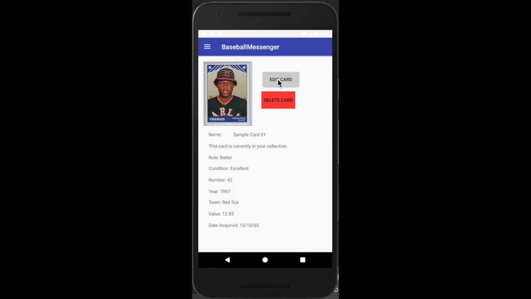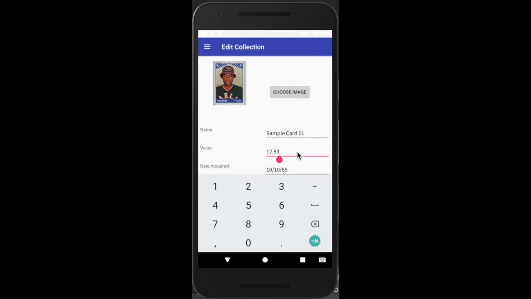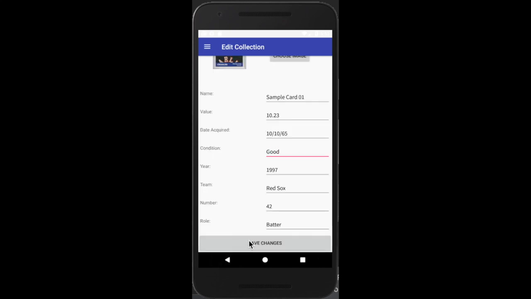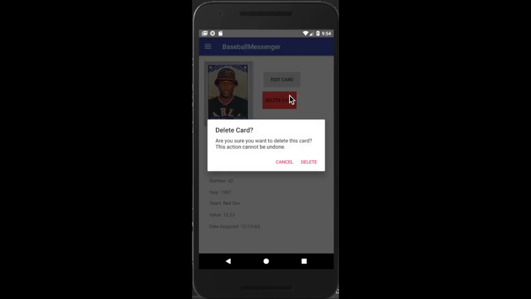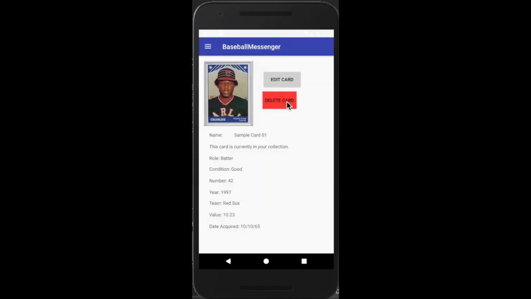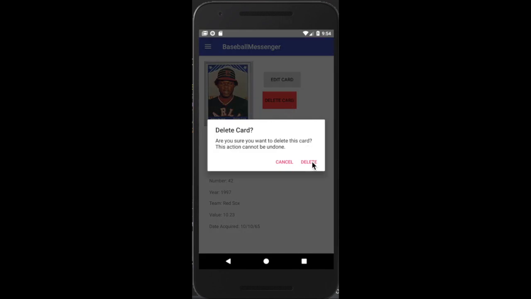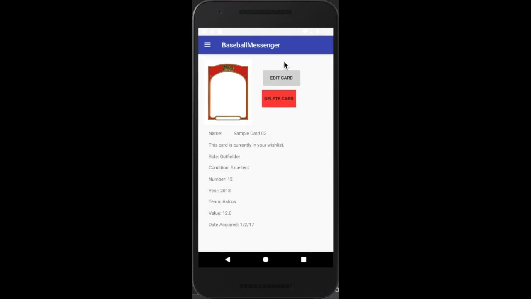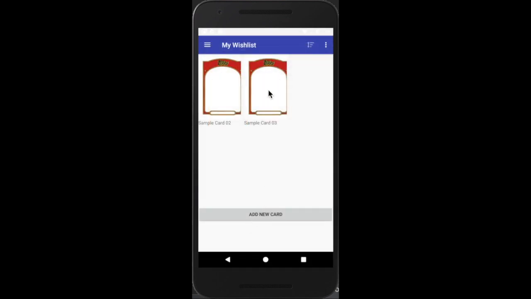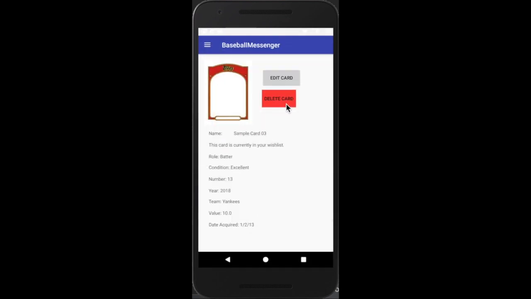You can also edit cards that have been saved to your collection and change and adjust any field that may need to be updated before saving the card once again. Furthermore, cards can be deleted from the collections and wish list entirely if you no longer want them or have them in your collection. Wishlist operates in a very similar manner to that of collections. You can add, edit, delete, and view details of any card in the wish list.